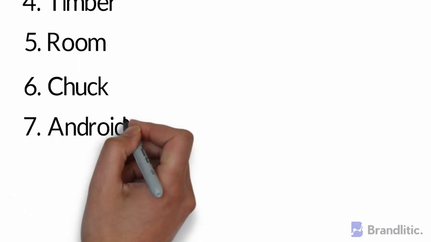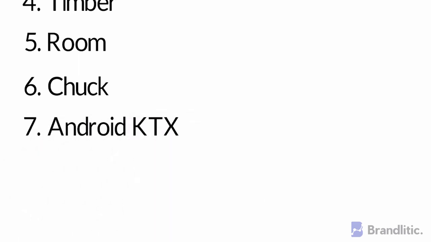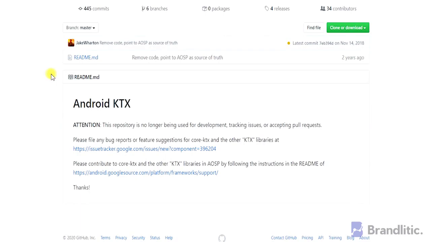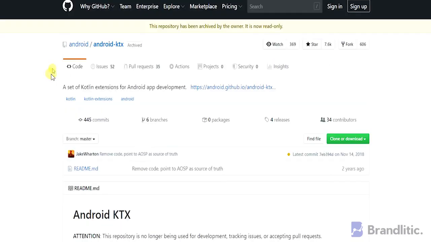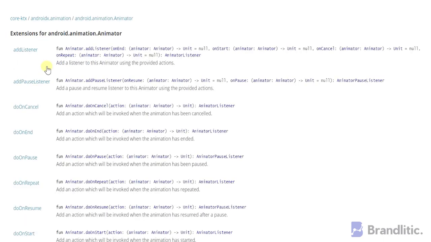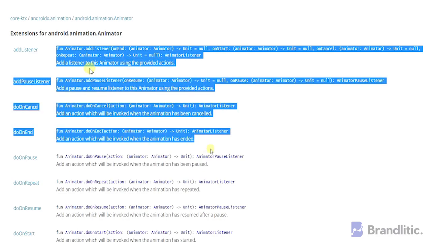Number 7. Android KTX. Android KTX is a set of Kotlin extensions that wraps Android API, making it more user-friendly for you. The whole purpose of this library is to make Android APIs more pleasant to use. It adds a lot of methods and cool new features to Kotlin, such as ability to use named parameters, lambdas, and default parameter values to your development process.